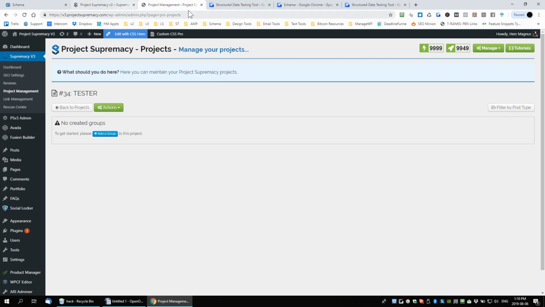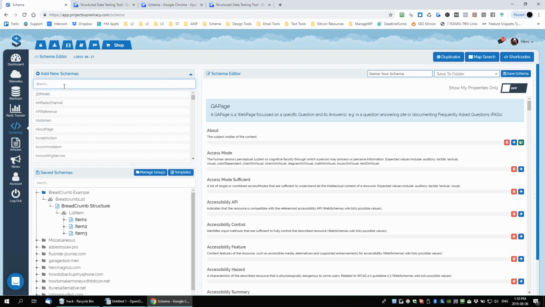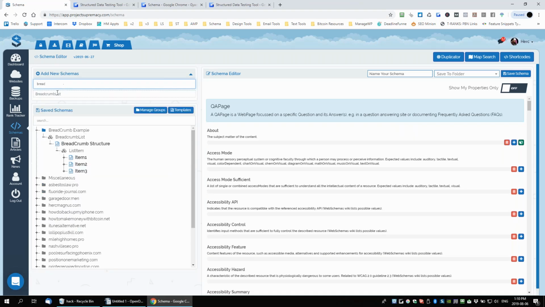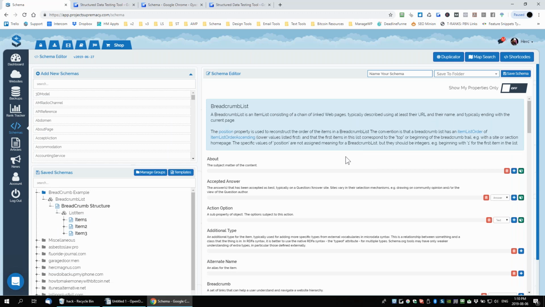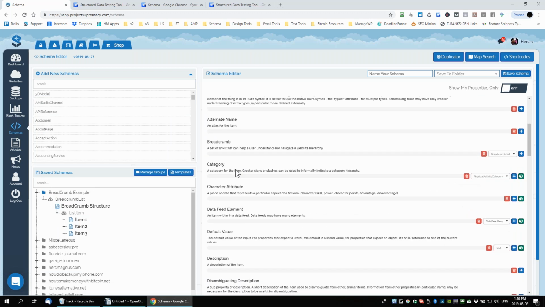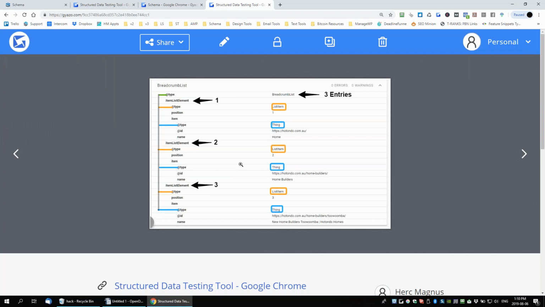Back to our schema builder, I'll start closing tabs so I don't get lost. Let's say we were going to build out a breadcrumb schema. We would type out breadcrumb list, and it loads the type, and it obviously has a lot of properties. If you see someone else's schema like this and you want to replicate that, you have to understand the structure they have here.